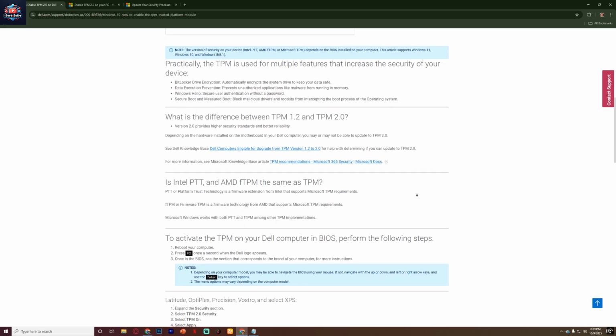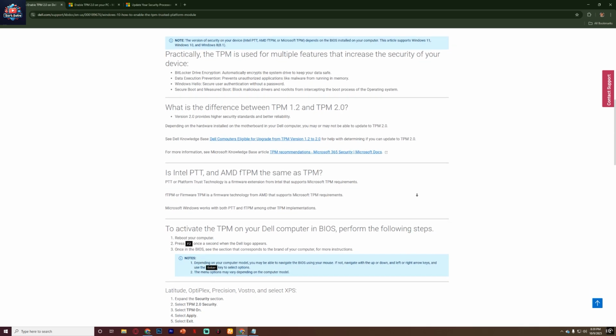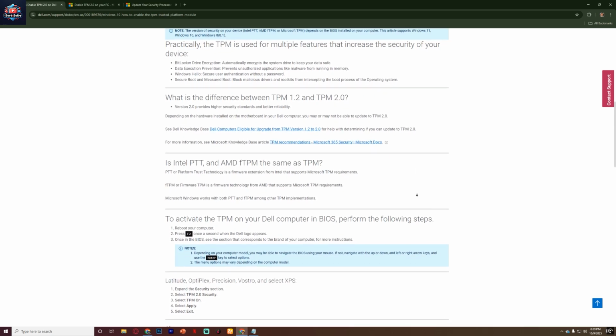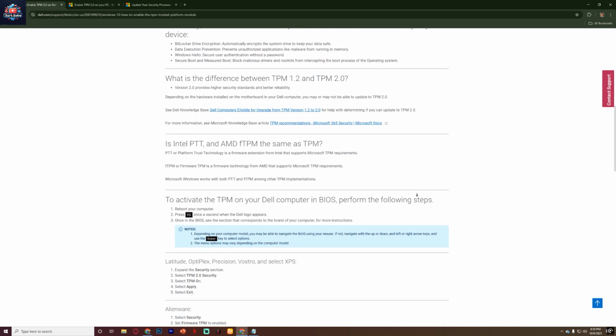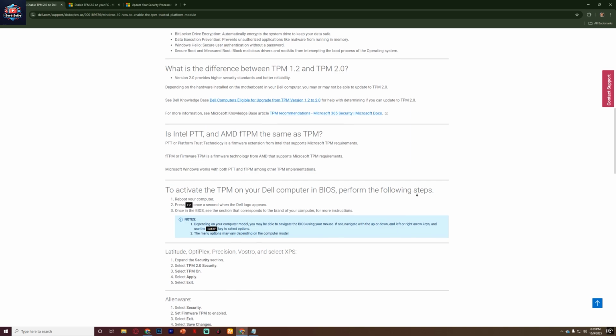And that's it. You've now enabled TPM 2.0 in Windows 10. This feature strengthens your system's security, allows BitLocker encryption, and ensures your PC is ready for Windows 11.